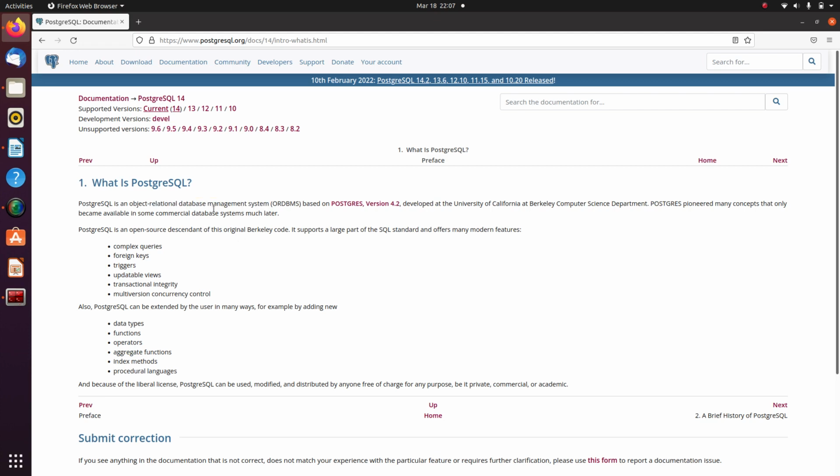Whenever we are creating a table, there exists a relationship between the two tables, and thus it is called a relational database management system.